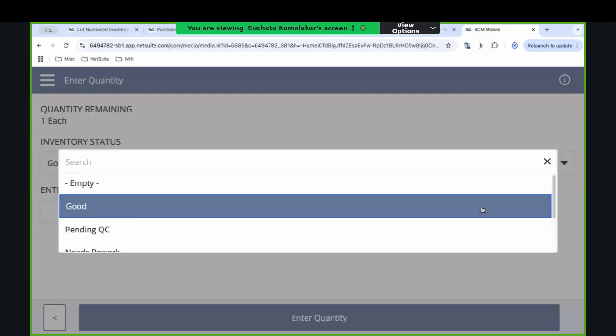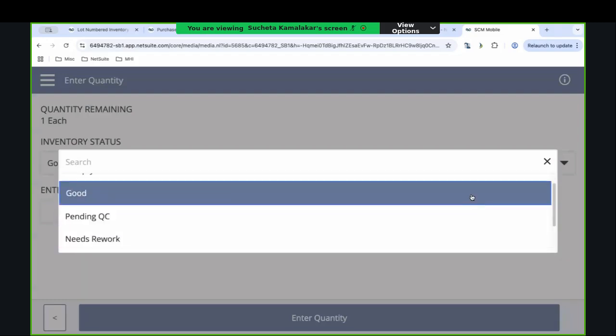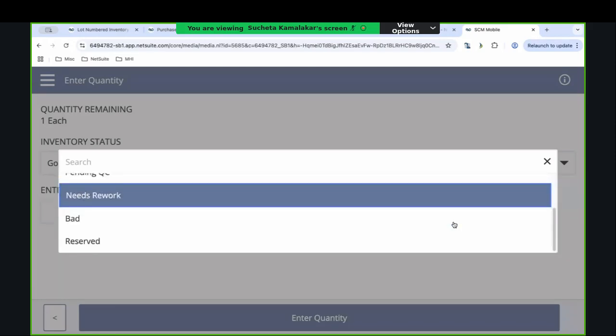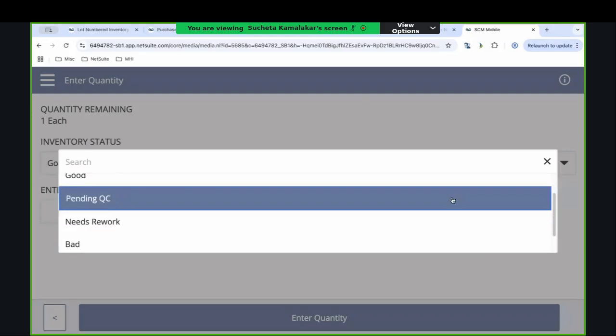So if you do ever, I would assume you don't really receive it in a, there's obviously some problem with it. So do you receive it in a pending QC status or something? Is that the status you'll receive it in? Yeah, that's it.